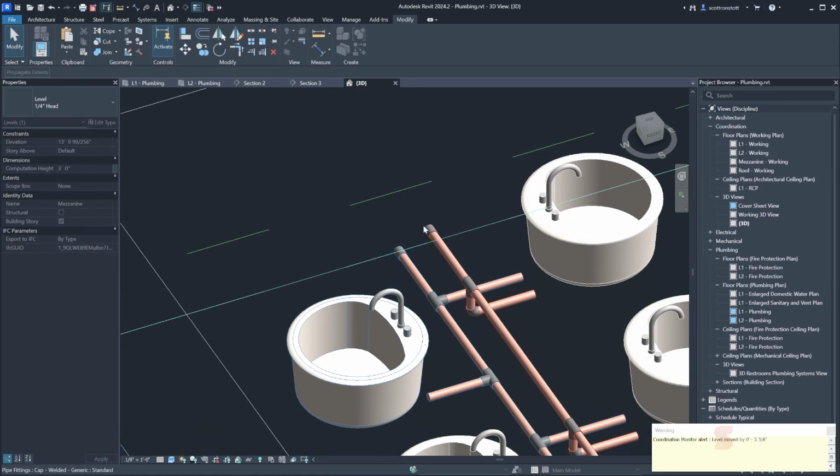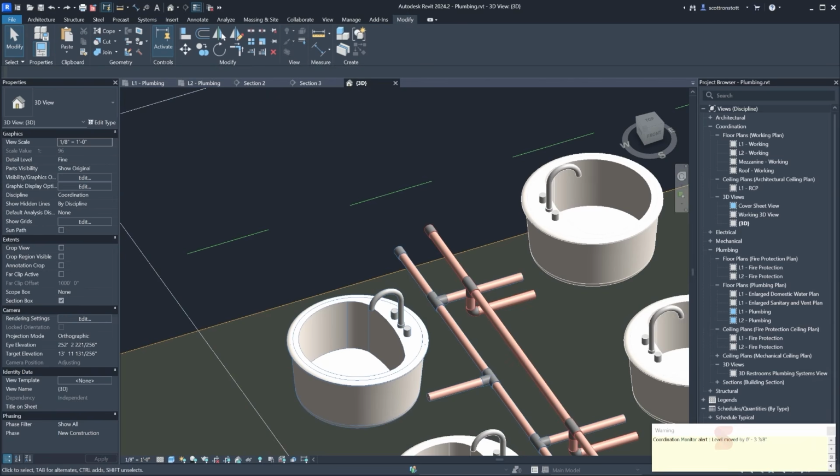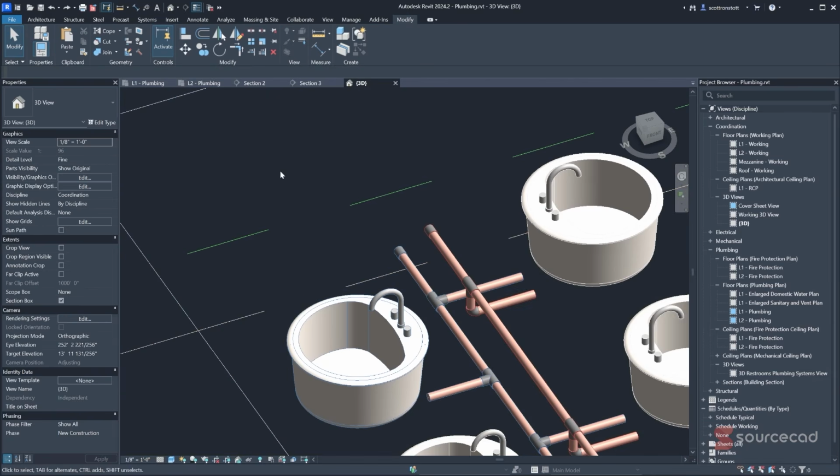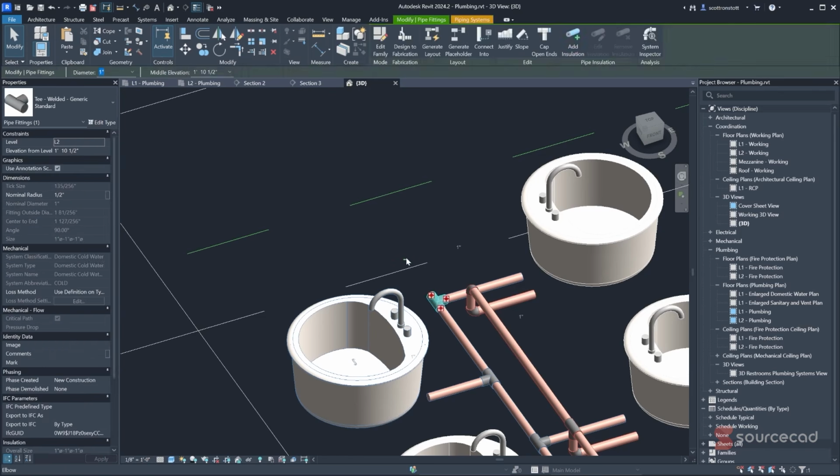What I can do here, I think I accidentally moved the level. That's dangerous. I need to lock my link selection right here so that I can't accidentally drag something and end up changing the entire project. Okay, so I'm going to delete these and take this T and click on the minus to turn it into an elbow. Same thing here.